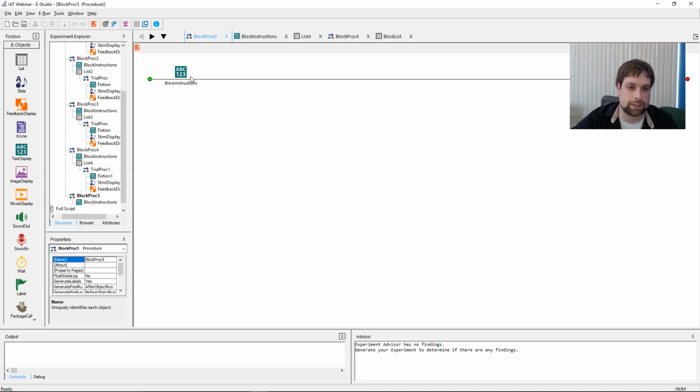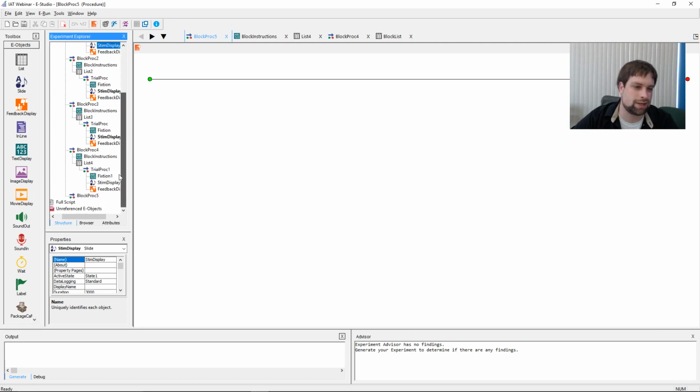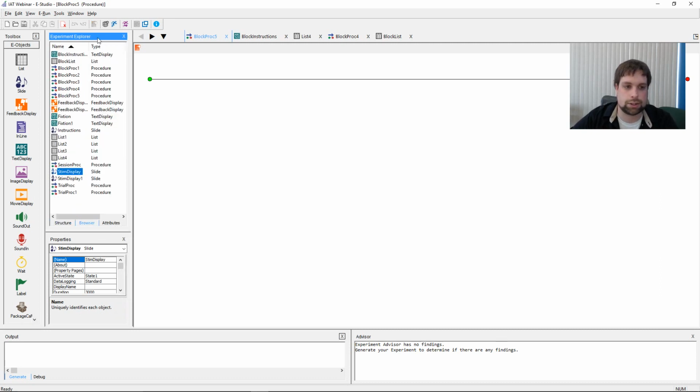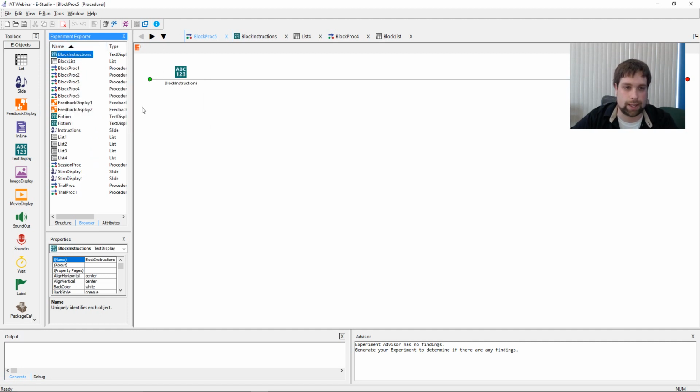Another fun way to do this too, and I'll show you how to do that, is if you click on the browser window tab down here. What the browser tab does is it actually shows you all of the E objects in your experiment in alphabetical order. So instead of having to find them in your structure window and go, where did I put that? You can actually just see them all listed here. I'm actually just going to grab the block instructions from the browser tab and put it right there.